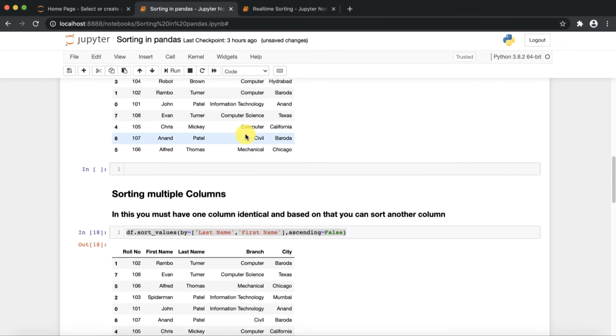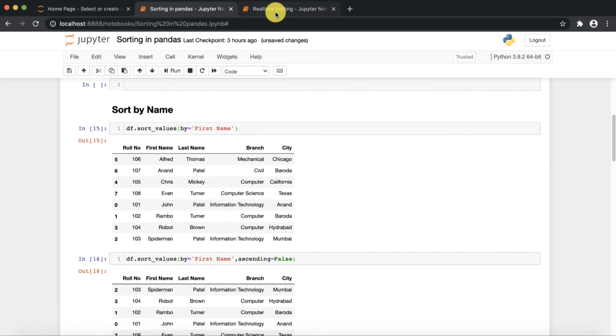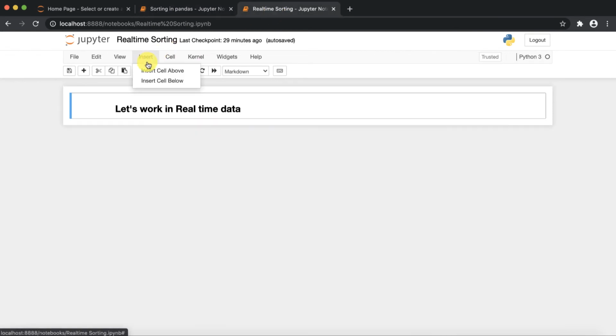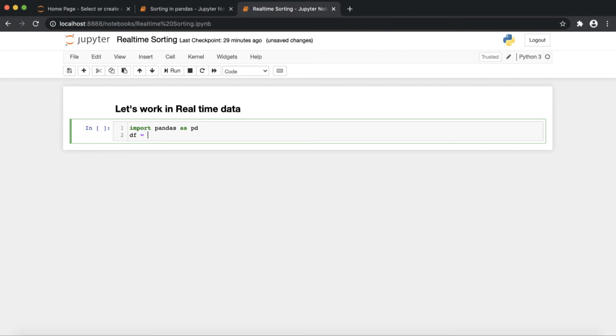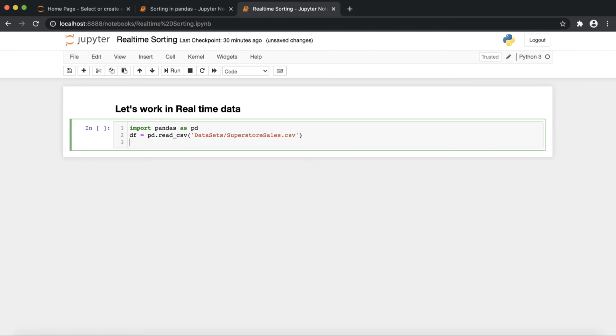Now let's go for a real-time example, right? Suppose I have one dataset, the superstore sales data, and I want to sort that particular data. So let's see how you can work on a real-time dataset. Import pandas as pd, then df equals pd.read_csv, and in that I have the dataset superstore sales CSV.